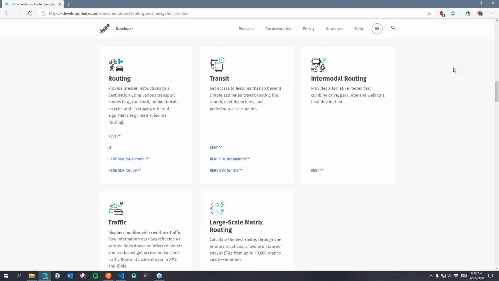Intermodal routing is an API where you actually combine multiple modes of routing. So think about something like park and ride, where you take your car, but you don't drive it to your destination. You drive it to a convenient public transit station with a parking lot, and then switch over into public transit. And you can define multiple strategies for these, and there are some other modes in there as well.